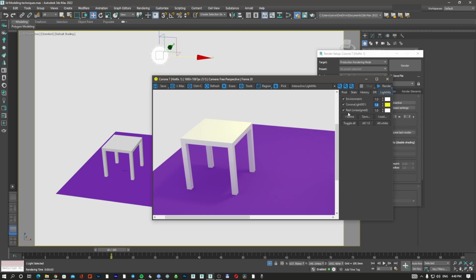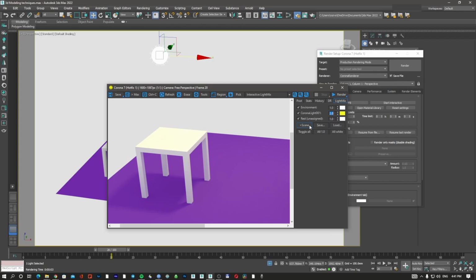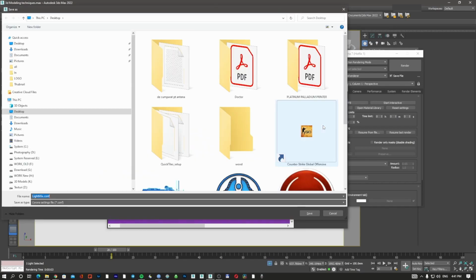And the rest is called rest and unassigned. In this case, I don't have anything out there in the scene, but most of the time, if you use Corona light material, for example, it is going to be here, the rest. Then all the settings that I make here, at the end, I can apply to the whole scene. So I can save it and I can use them later on.